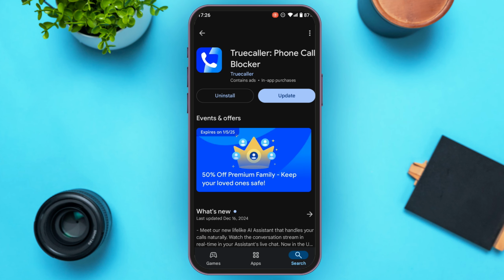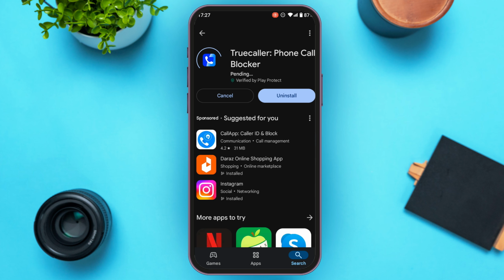You can see two options over here, uninstall and update. Simply tap on the update option that you can see right over here on your screen. Wait for the application to be updated. Now you can see over here the application has been updated. After that your problem should be fixed.